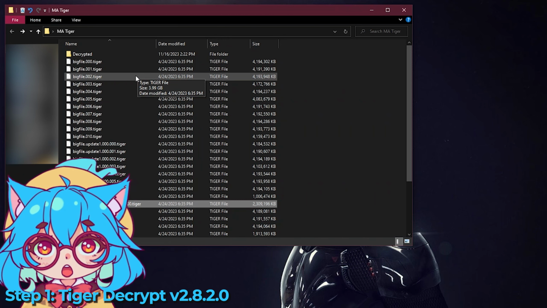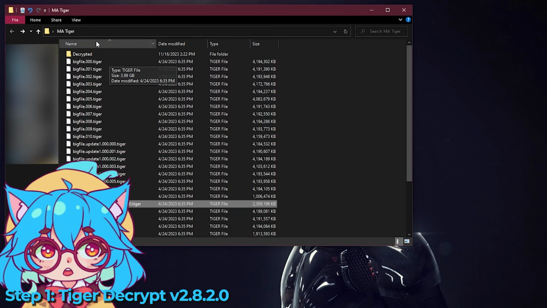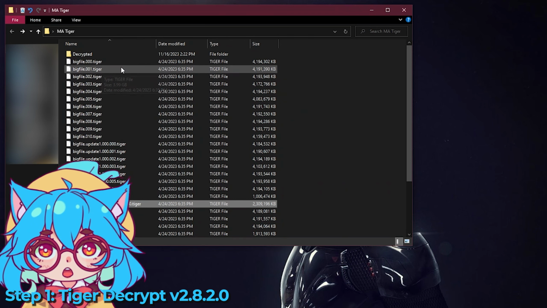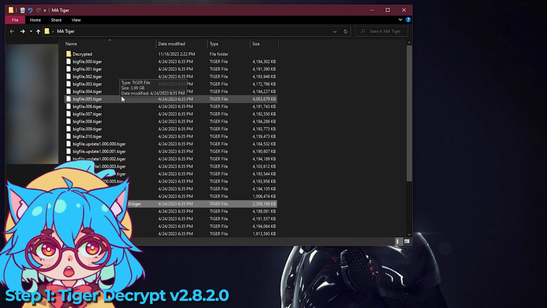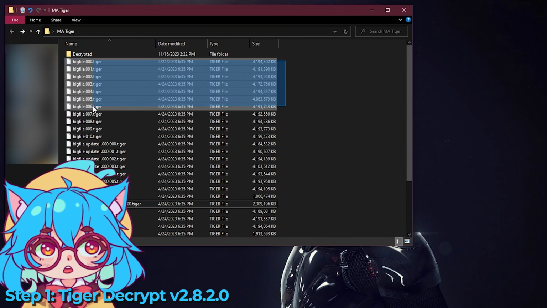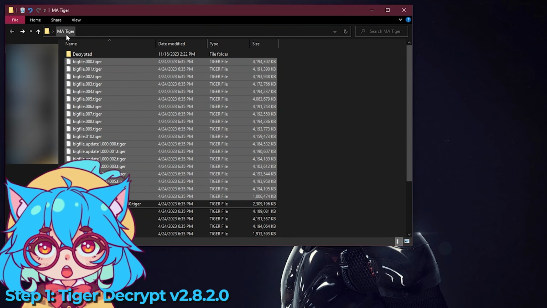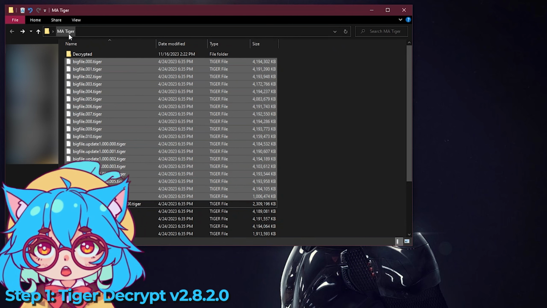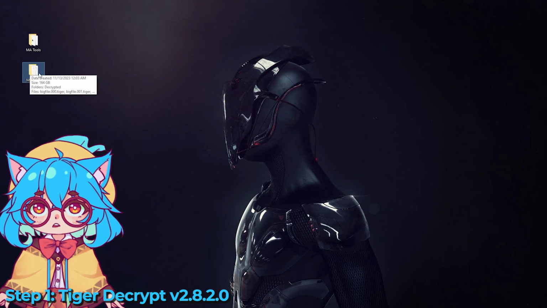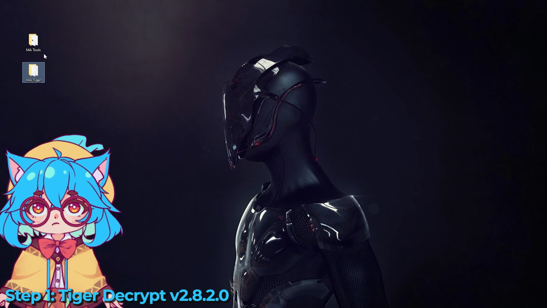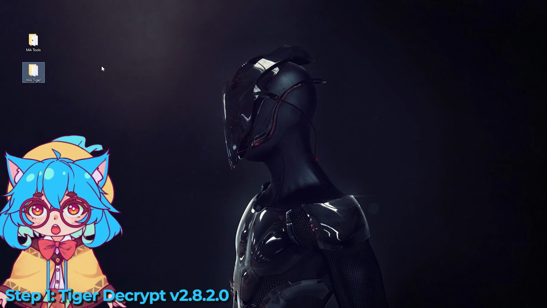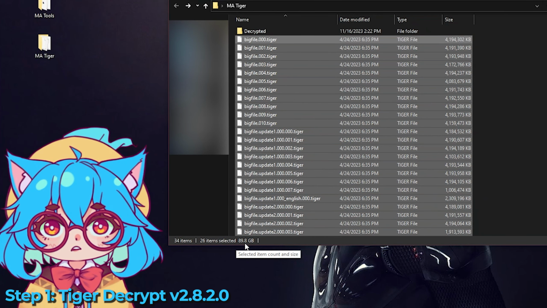So when you find the game's directory and you're in the main file, there's gonna be the .exe, there's gonna be a bin folder, but all we're gonna do is grab the .tiger files. I've already moved this to a dedicated folder called Marvel's Avengers Tiger. You don't have to do this, but this is how I did it. I also have the Marvel's Avengers ripping tools for the game. It's gonna be 89.8 gigabytes in total.